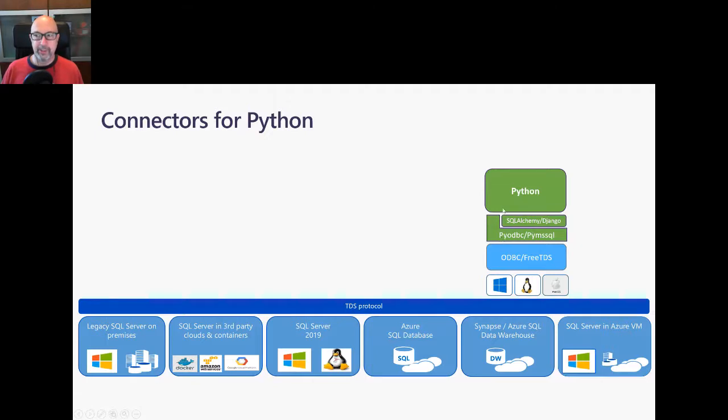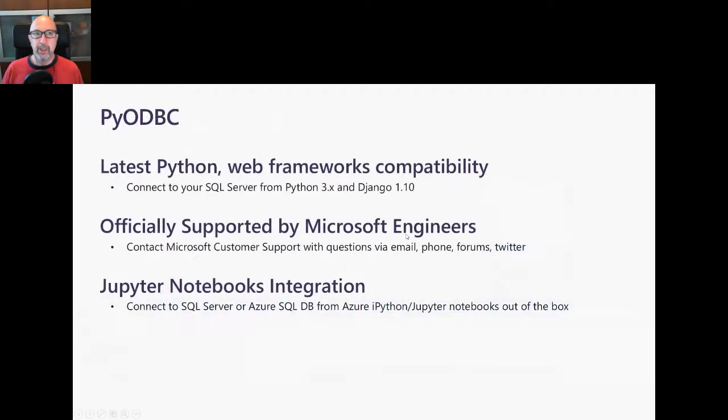And on top of the ODBC driver, we are actually supporting PyODBC as the DB API standard for connecting with relational databases from Python. And because of that, we can use Azure SQL database from frameworks and libraries like SQLAlchemy without any particular change, right? So as I said, PyODBC is officially supported by Microsoft engineers, right?